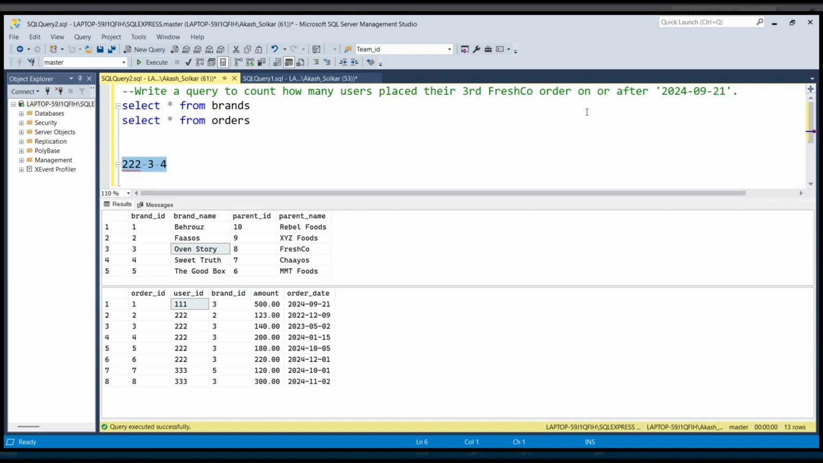Also, they have given one condition: FreshCo order on or after. So the order date should be greater than or equal to this date they have mentioned. So let's start with the coding.